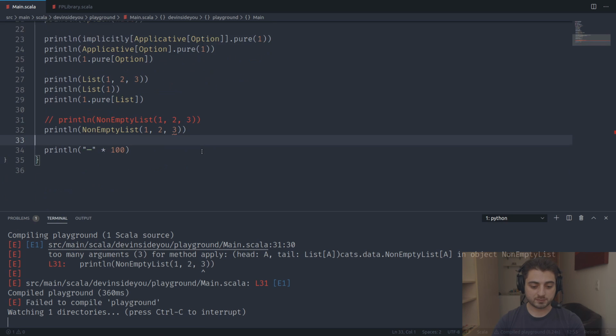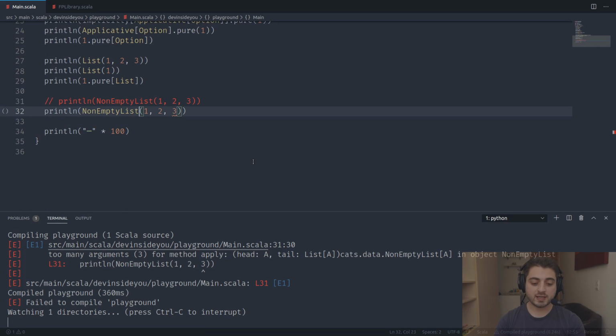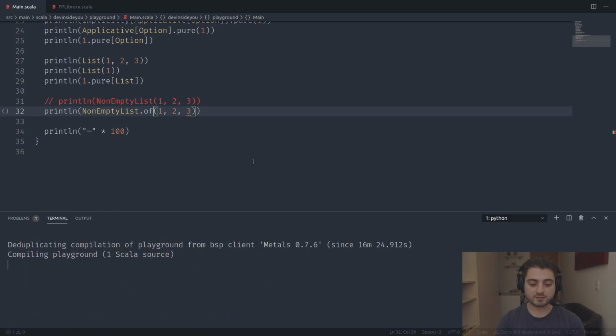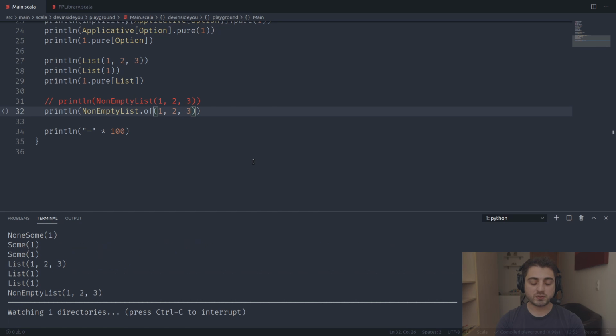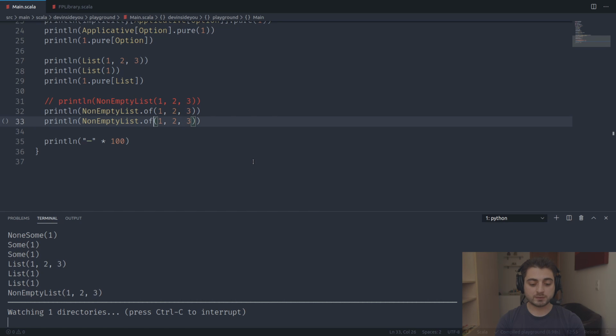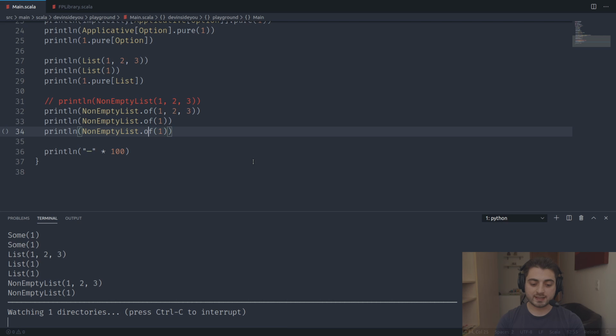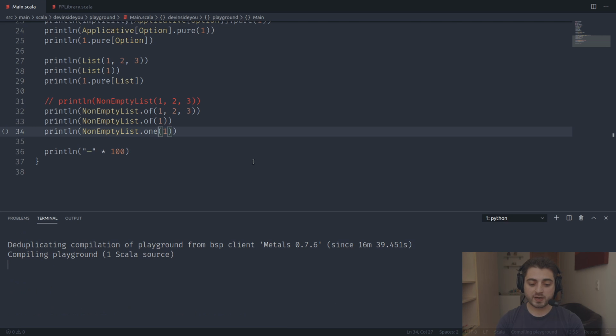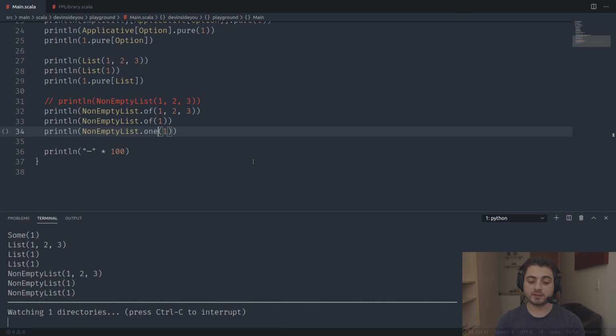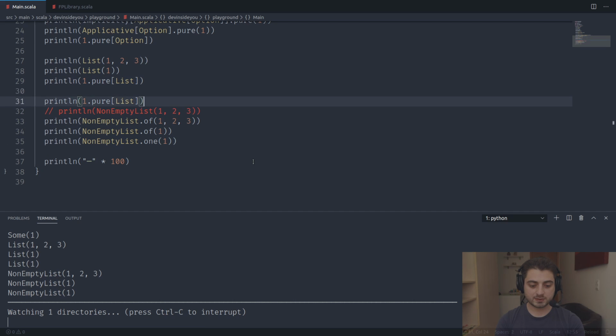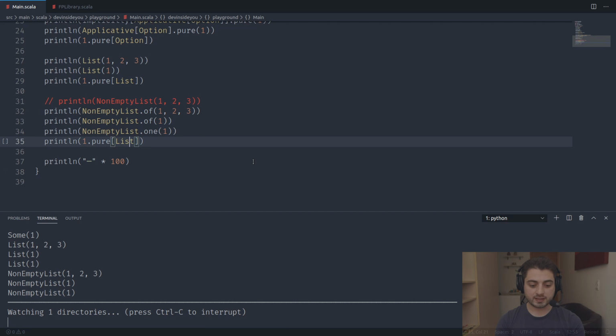In fact, let me create a bit more vertical space. It has a function called .of. NonEmptyList.of 1, 2, 3. If you're creating a list with only one element, you can just give it only one thing, but you can be a bit more explicit and say one. This function will receive only one element, exactly the same as in this one. You can just say give me one of NonEmptyList.